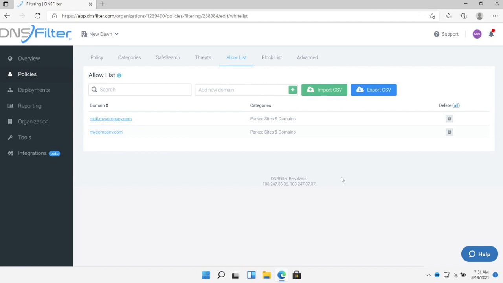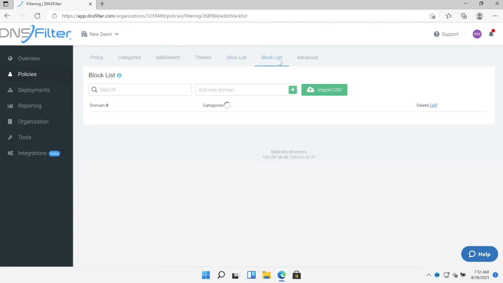Now I'm going to go and click on block list to navigate to the block list. So again, the allow list and the block list operate the same way with wildcard matching. So they're very similar in how they operate. It's important to know that if for some reason the domain name is both on the allow list and the block list, that the domain will be allowed.